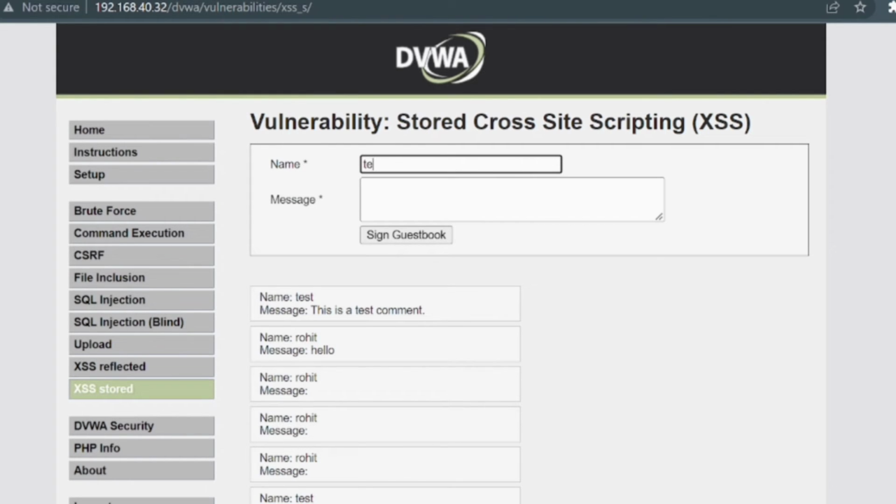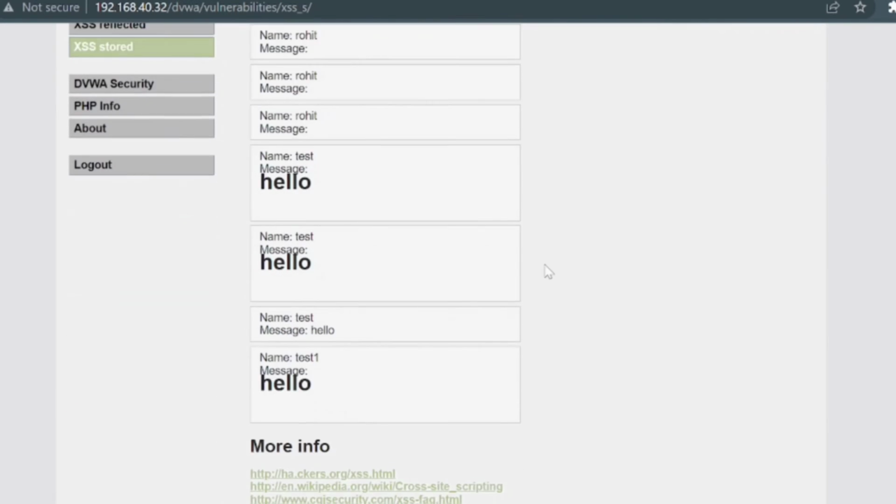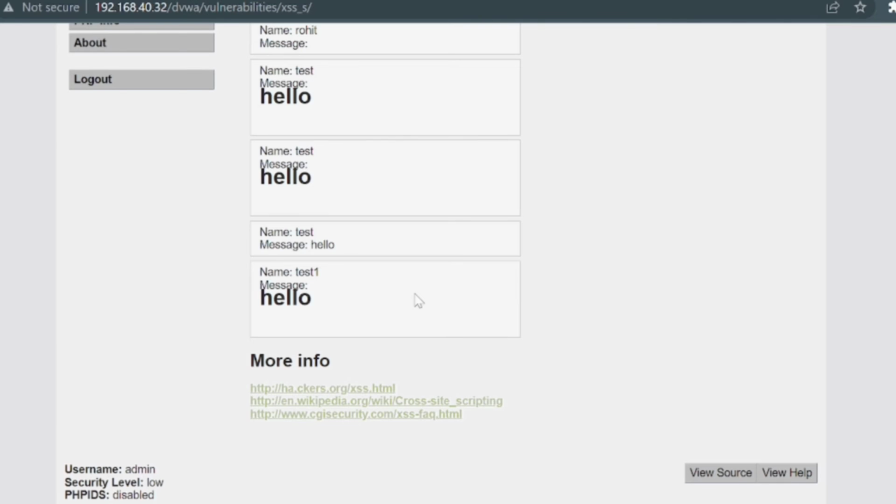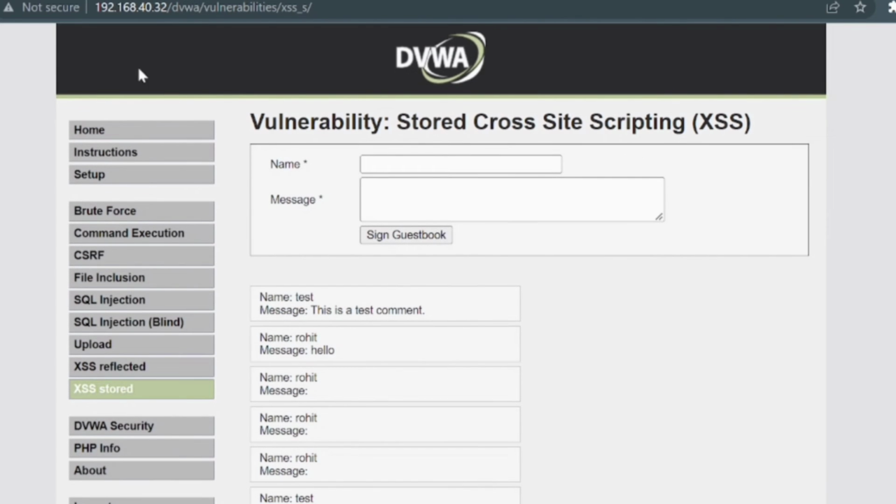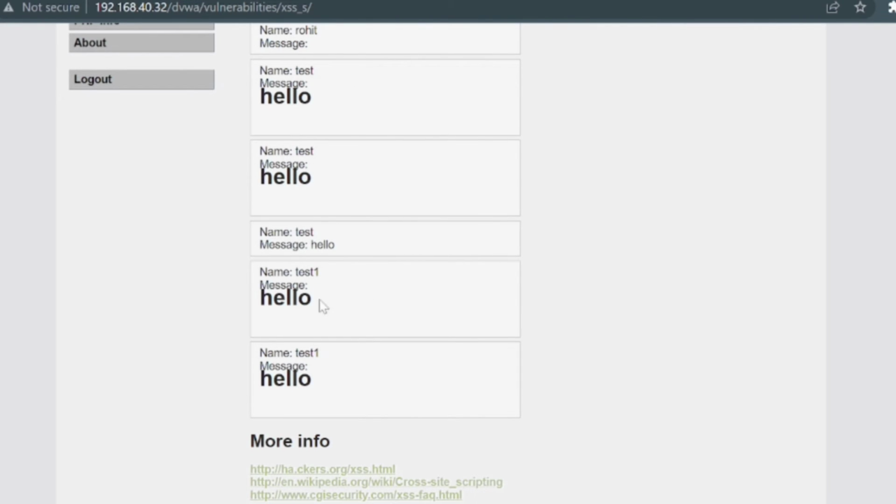Again I will give here test1 and here I will use the command h1 and write hello and end the h1. Let's see what happens. It is also having this vulnerability, right? Once I do this refresh, again you can see here hello is coming, right?